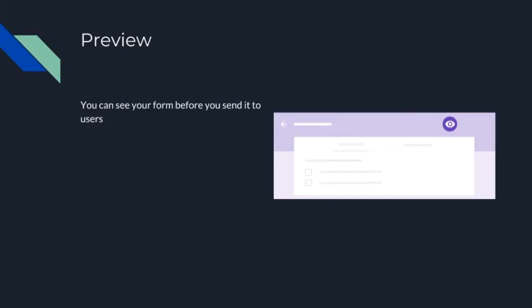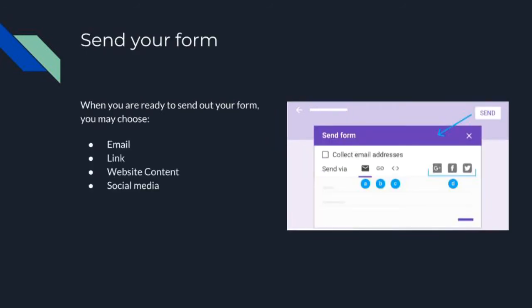Now take one last look at the final product by clicking the eyeball icon to make sure everything looks good from the student's perspective. If everything looks good, click the pencil icon to go back to your form. Once you are ready, hit send and choose the way to get your form to the intended audience. You can choose email, a link, or embed it in a website. If you are using Google Classroom, you may also post it directly there. And voila, your students are now ready to take your assessment.